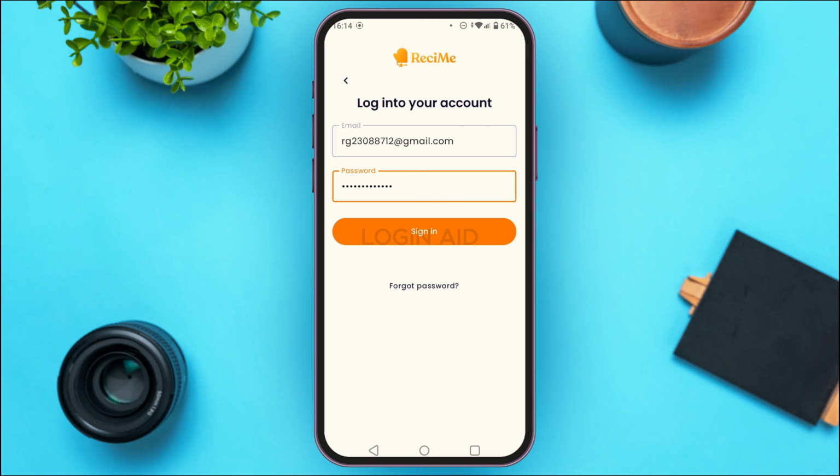Now after you enter the email and password, tap on the sign in option that you can see on the screen and you'll be signed in to your account. So that is how you log into Recime app.